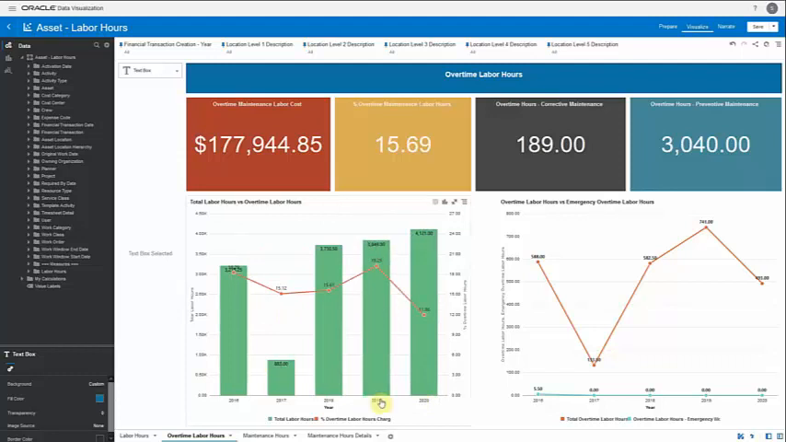The second view gives you the details about total overtime labor hours and overtime labor hours on emergency work. So basically, what is your total overtime hours, and out of this, how much is spent on the emergency work. This particular graph can give you detail about whether you are spending the overtime hours to do your day-to-day job, or is it something on emergency work which needs to be done. So this particular dashboard gives you complete details about your overtime labor hours.